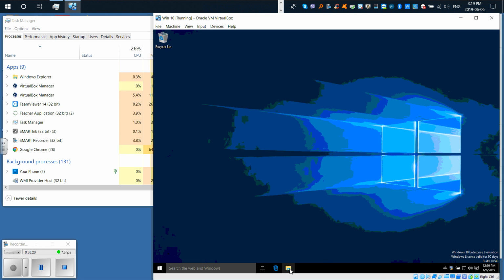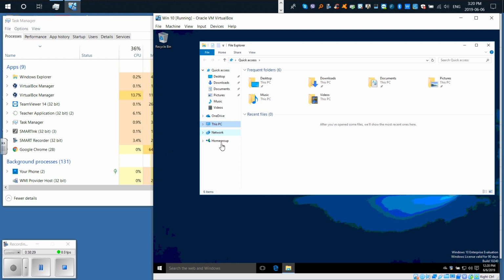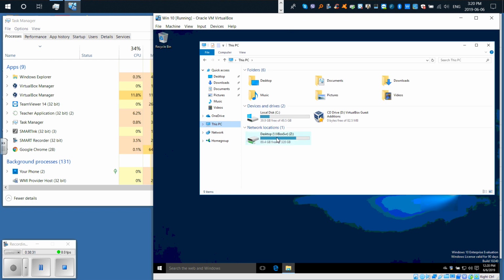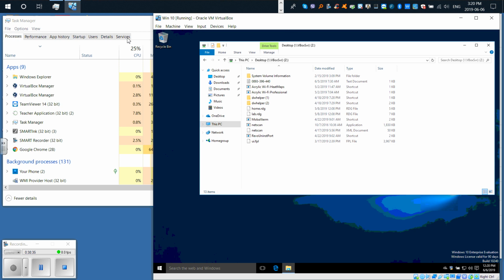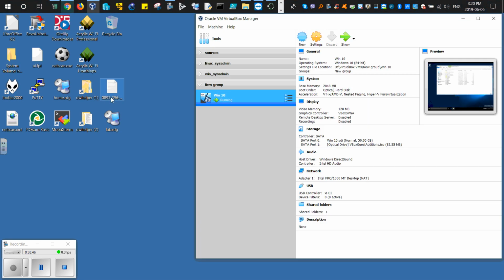As well, when I click on File Explorer here and go to This PC, now I'm seeing the desktop of my real machine here. So if I click here, basically I'm seeing these files on my desktop, and I could copy and paste them. If I would like this file, which is on my real computer, this file, that's a phone number actually which I'm using here.